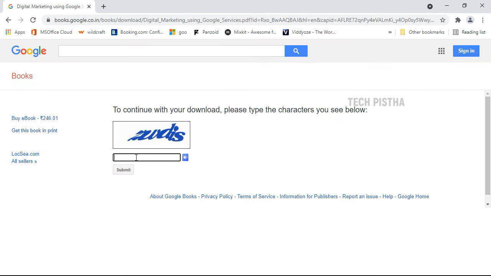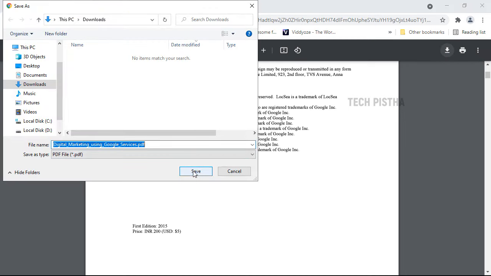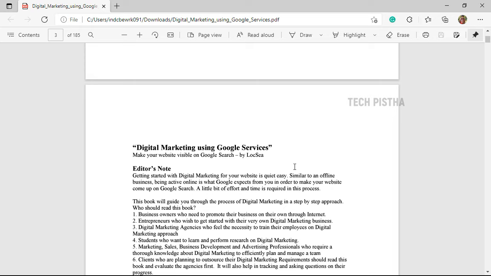Then you have to validate the captcha. Now you can use this eBook for free. Then you have to download it to your computer. In this way, you can easily download the free eBooks from Google Books.